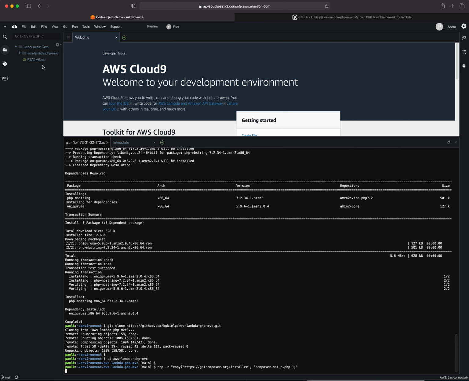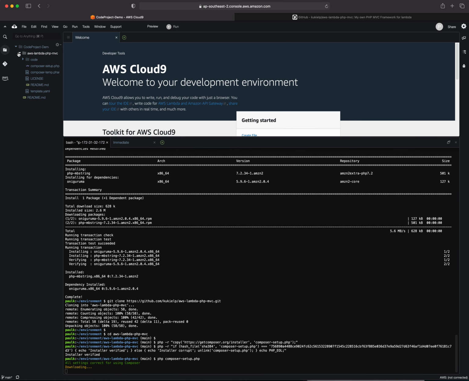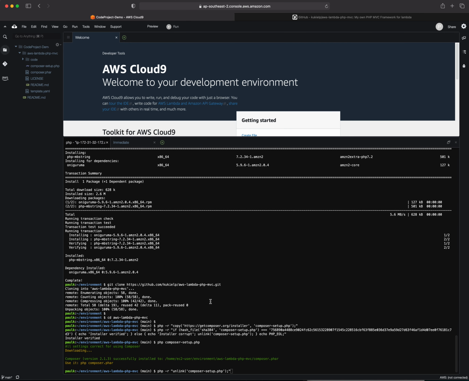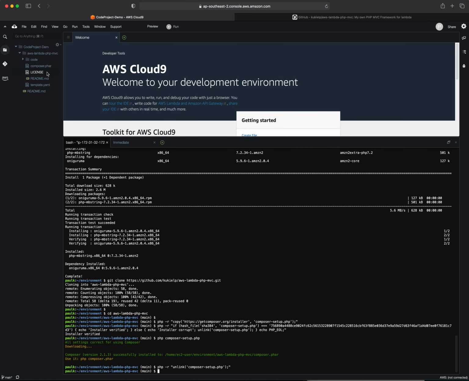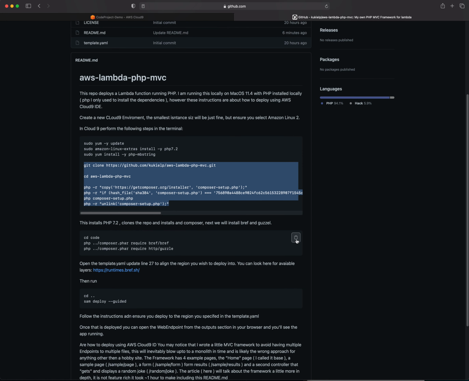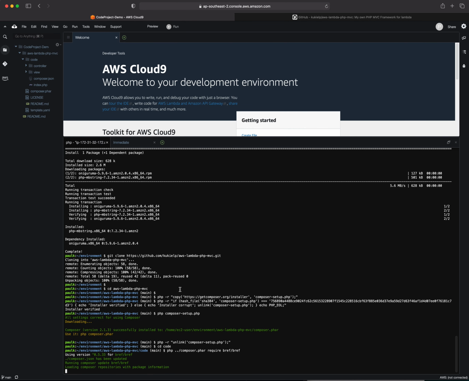We're going to clone down that repo so we can see that it exists here now. We will see the Composer itself there. I think you saw it really quickly. There were some temp files being put in that folder, but the end result is this composer.phar file. That's what we want to see, under this AWS Lambda PHP MVC application. If we expand code, we'll see that this is our actual code that we're going to deploy into our Lambda function.